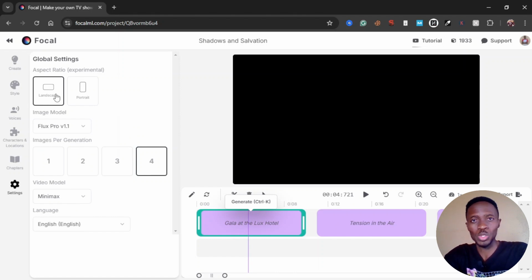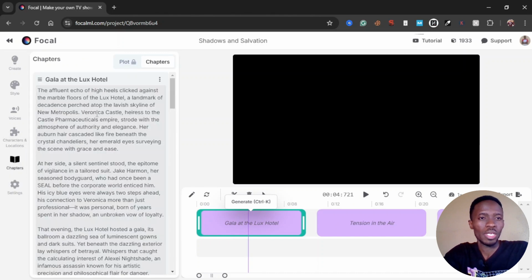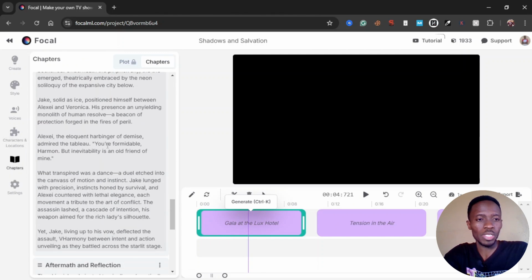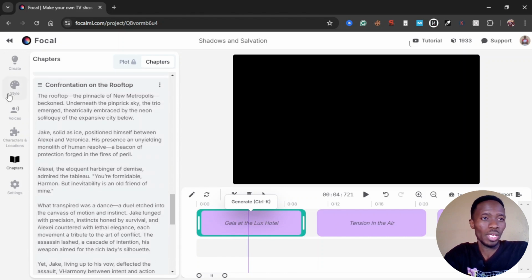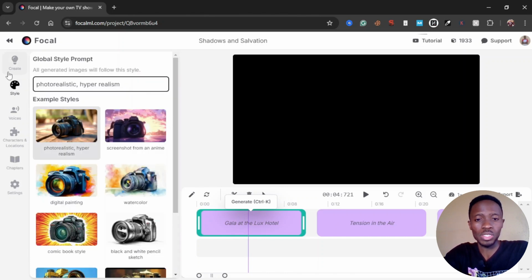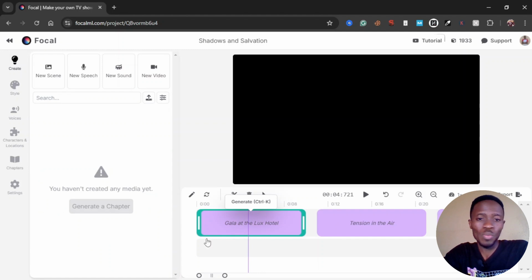And for the aspect ratio, we would stick to landscape, which is 16:9, and it's fine that way for full screen. Now, for the chapters, this would fill up the chapters based on what we have indicated. And now that we have all this selected, the next thing we need to do is create from this.